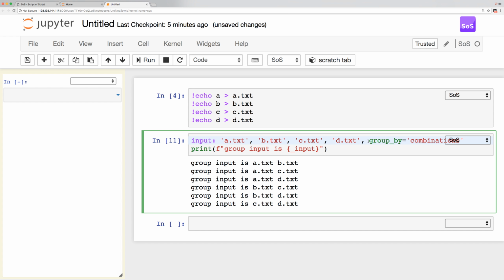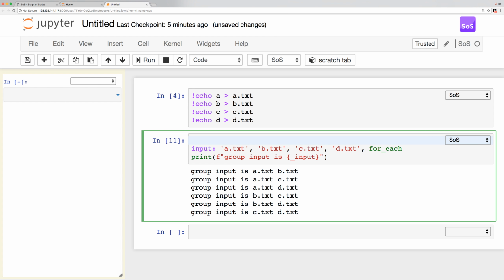There is another way to define input groups, which is by the parameter for_each. But for_each is different because it's actually a loop. Let's define a variable, value equals 1, 2, 3, for_each.